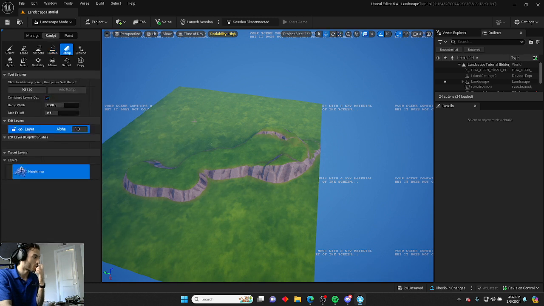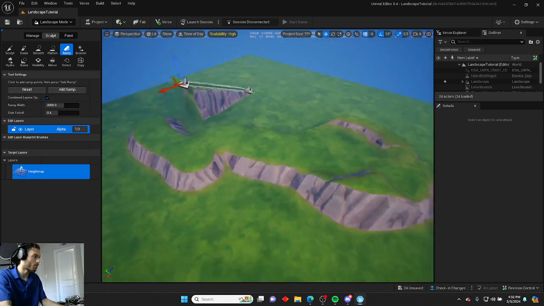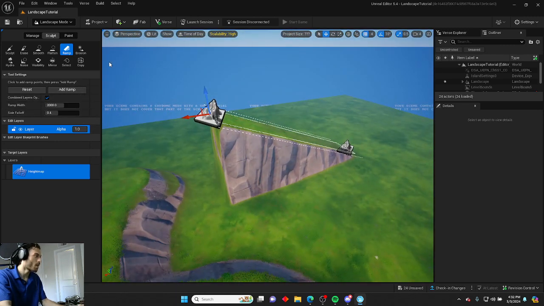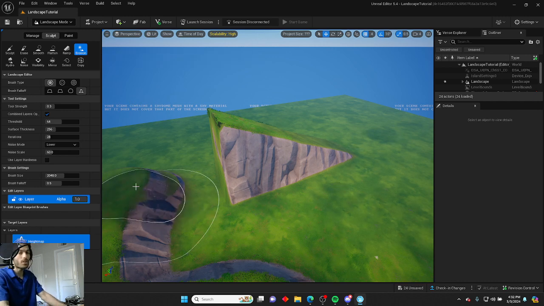You also have the ramp, which allows you to make a ramp. So I can click here, drag this over and move this over like that. And then I can click add ramp, which will add a ramp. I can also use erosion. So erosion, there's erosion from like soil and stuff like that, right?